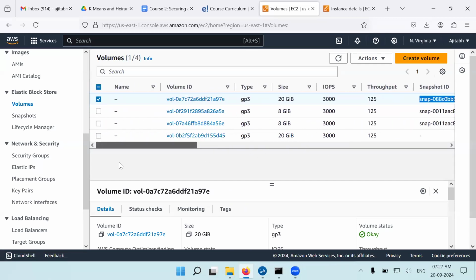So I hope you understood the idea of a snapshot. A snapshot can sometimes be really very useful. Yeah. If you have any questions, please let me know.